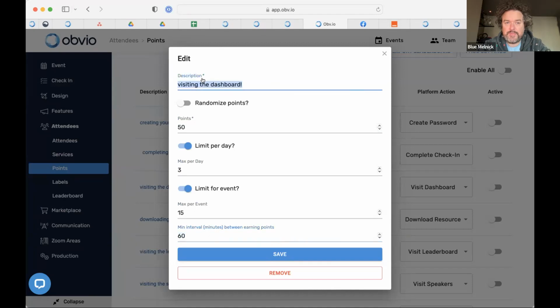If this particular point reward is for visiting the dashboard, the limit per day, I think, is pretty obvious. It means that somebody can only earn this particular point reward 3 times in a day. Limit per event, also pretty obvious. Between the start date and the end date of your event, they can only earn this a total of 15 times.